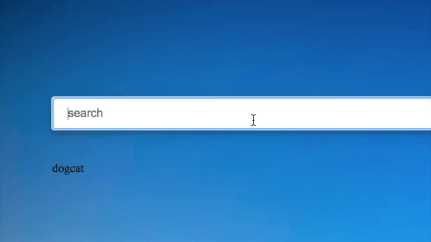And the empty character will be found in dog and cat. We have to repair that, of course. So if you search for nothing, you get everything.